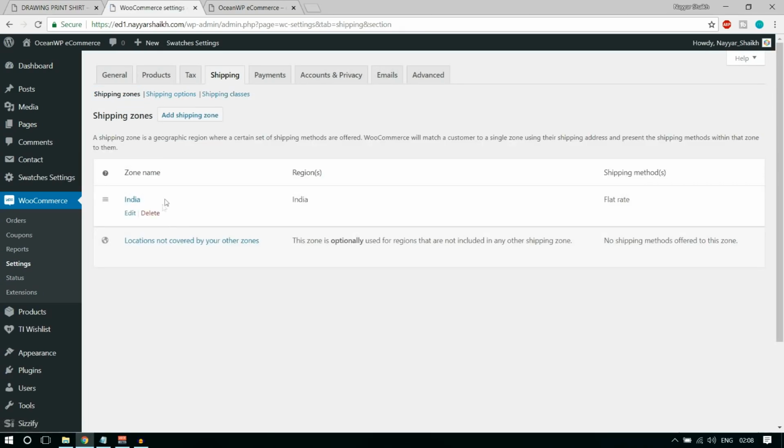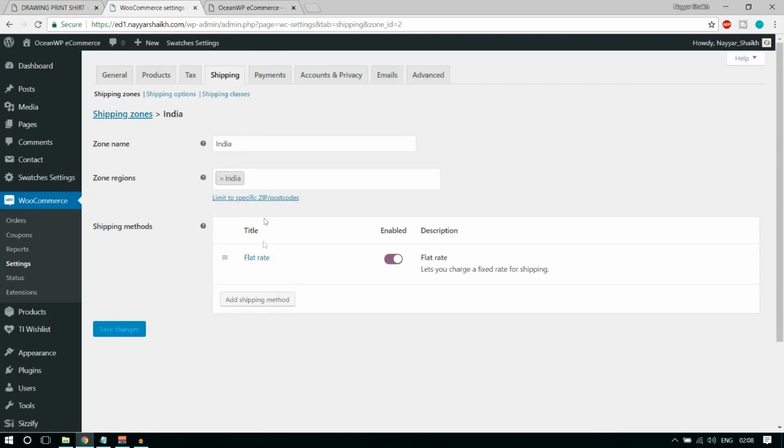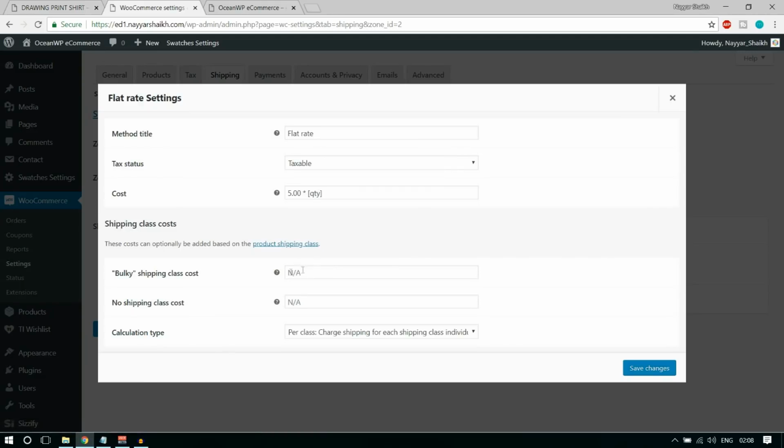Now again, come back to shipping zones, and we'll have to do some changes over here because we have added a new class. Click on edit again. Now if you click on edit, you'll see we have the normal option, and we have one more option which says bulky shipping cost class.